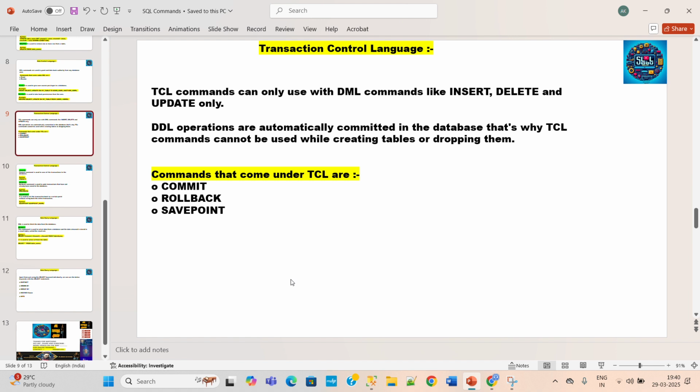So this is clear. Transaction control language can only be used with data manipulation language commands like insert, update, and delete, and these are not able to work with data definition language commands, DDL, like create and drop, because they are auto committed. Now, what commands do we have in TCL? We have the commit, rollback, and savepoint commands. Now let's check each of them one by one.